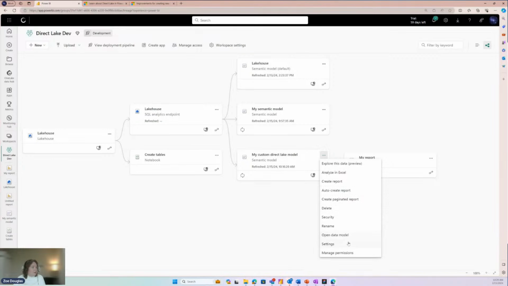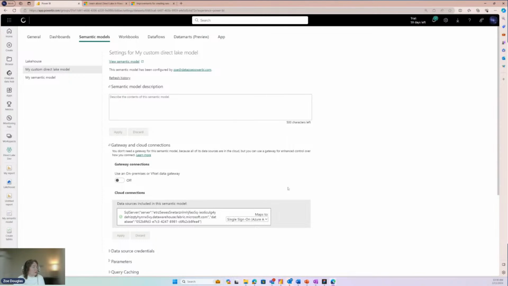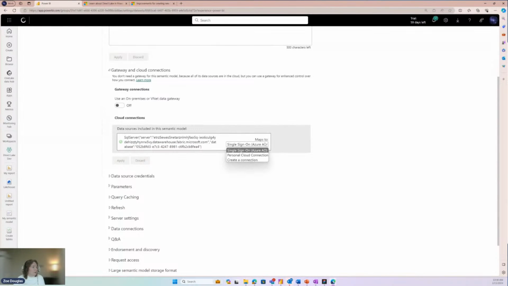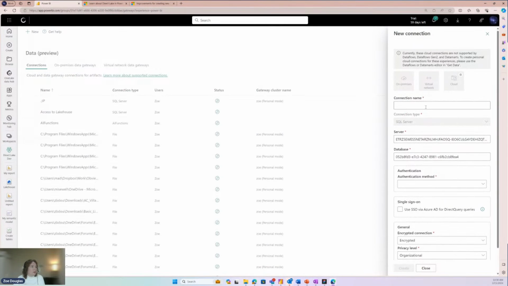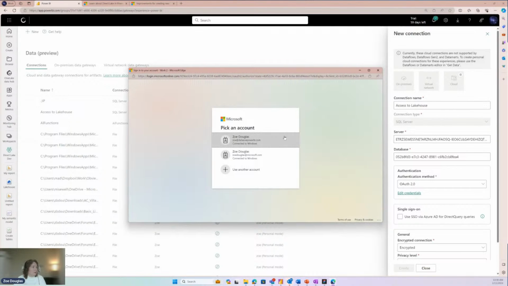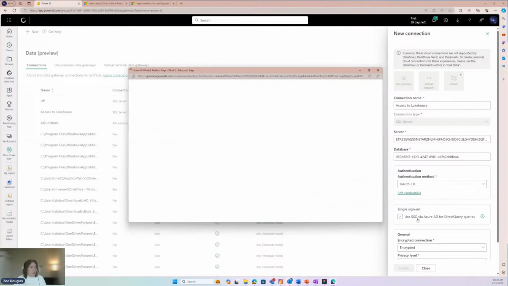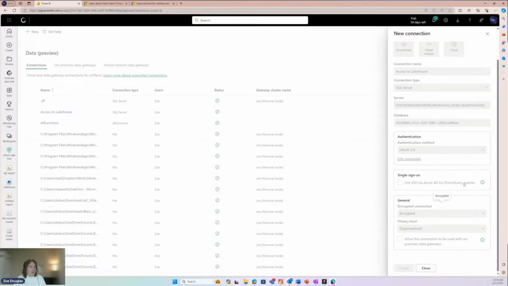So if I go to the settings on the model, right, you'll see in the cloud connections, we have single sign-on, Azure AD, right? Now I want to instead create a connection, and I'm going to say access to lake house. You'll see it's actually SQL Server going through that one. I can say OAuth. It's going to ask me to log in. Now, you don't want to do this, right? So that's just kind of bypassing it in a fallback scenario. So you want to keep that unchecked. Now I'm going to add it in.